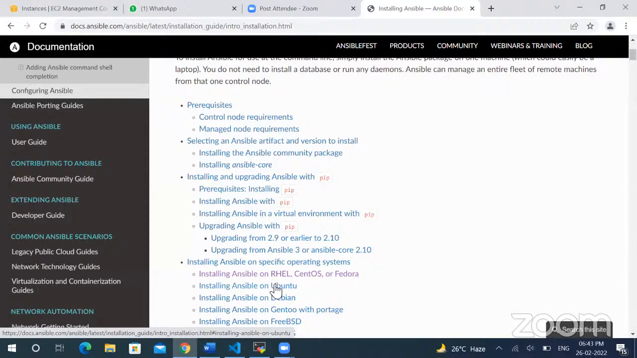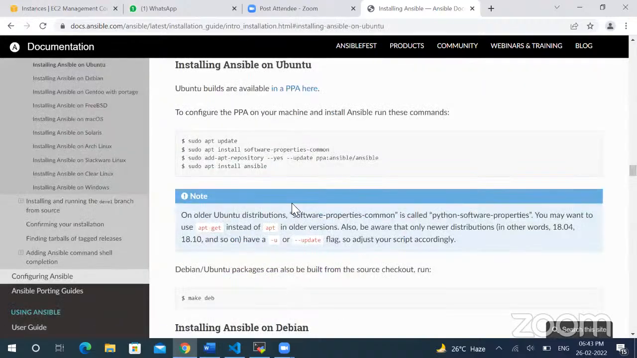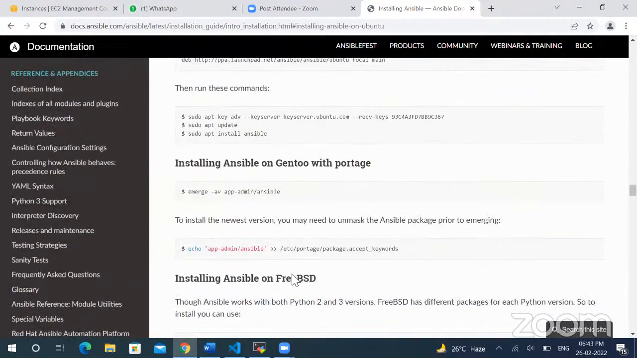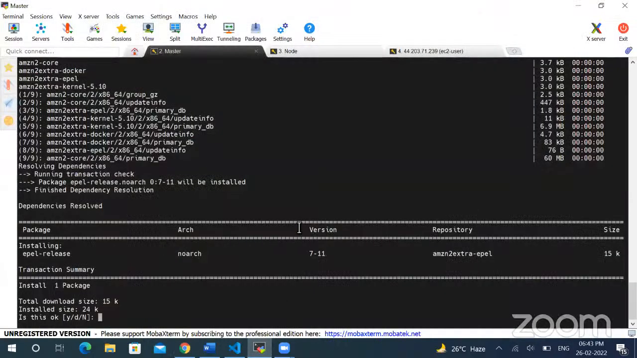Or if you have an Ubuntu based system, then you can follow this document, and all the procedure has been mentioned over here. How to install? Just simply follow this procedure and it will be installed. Okay, now let's go back and install Ansible.